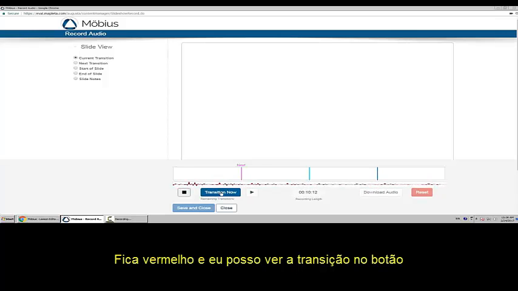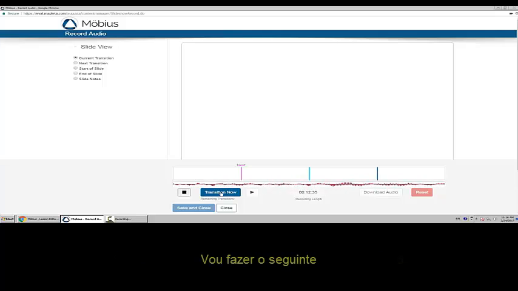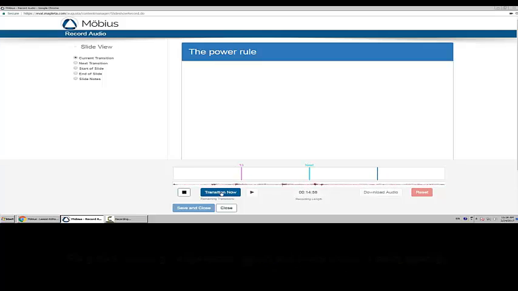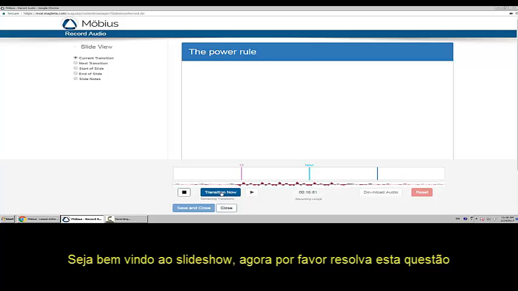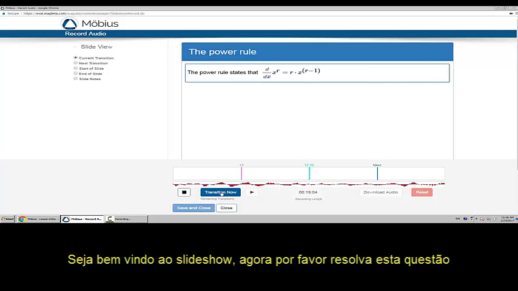So for example, I'll do the following. Welcome to my slideshow on the power rule. Let me first give you the definition. The definition is as follows. Now please solve this question yourself.